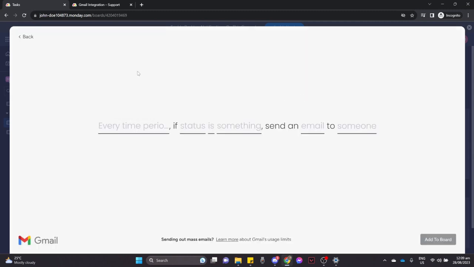What you can do now is that you may change the integrations that you want to, or anything that you want to make on Monday.com. So there you go. That's how you can connect your Gmail to Monday.com.